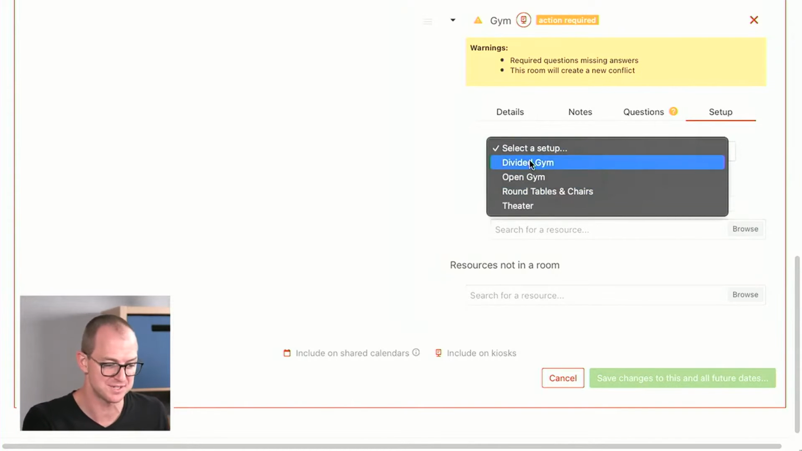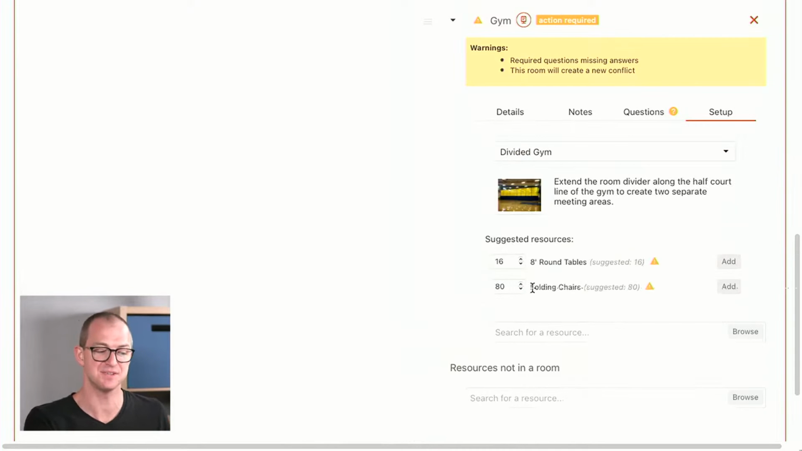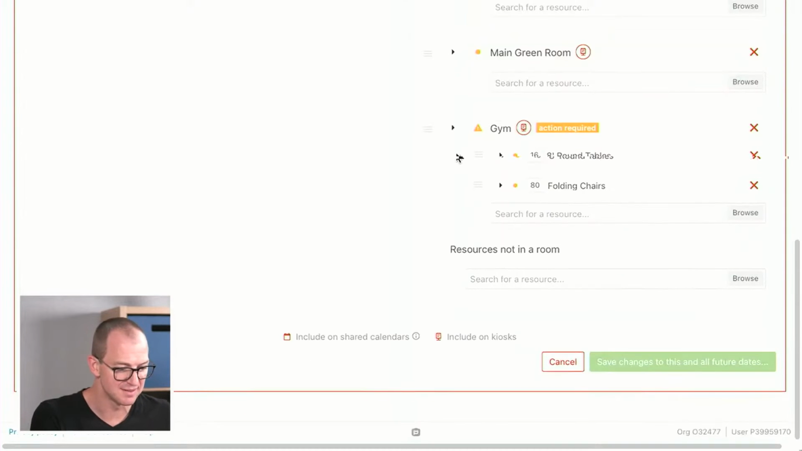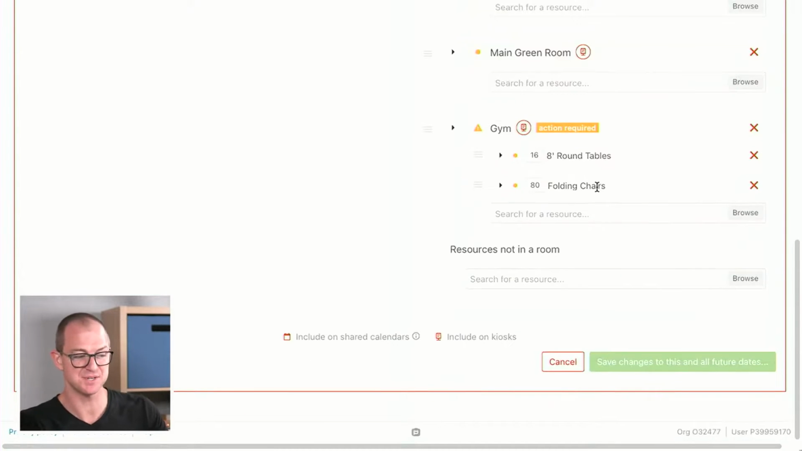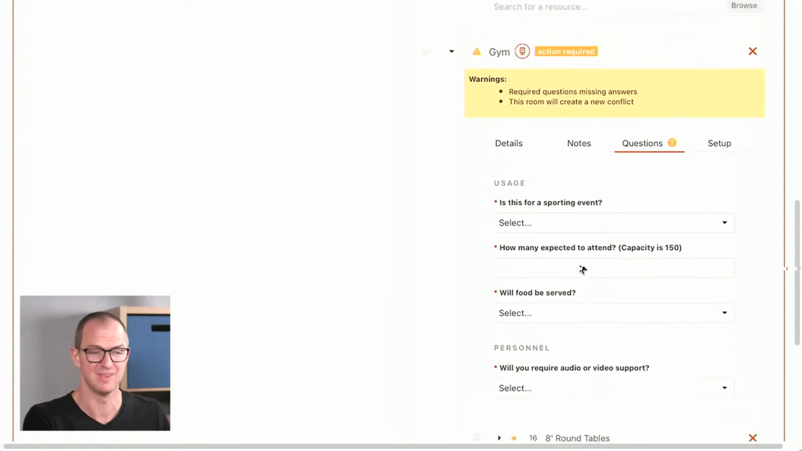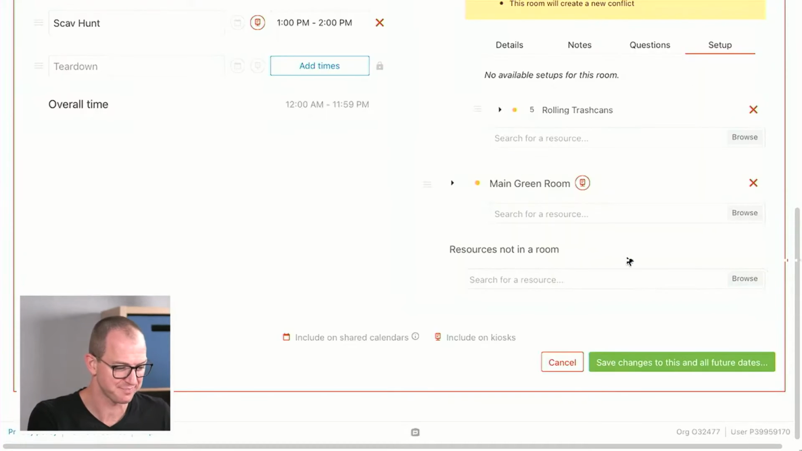So let's say I want to do a divided gym. It's going to suggest, hey, these are the resources that are typically used when somebody uses a divided gym. This is what it should look like. Here's the description. And you can either choose to add or not, but I'm going to choose to add both of these things. And now you'll see that the round tables and the folding chairs are inside of the gym. You'll also see that there's action required here. That's because there are required questions that I have to answer before I'm allowed to book this thing. Again, this is just practice, so I'm gonna remove that, but typically you would answer that.